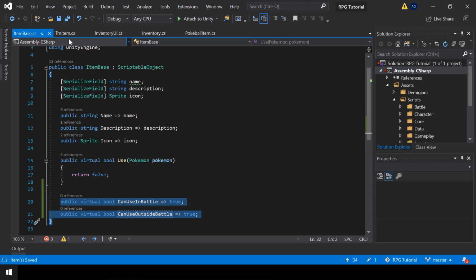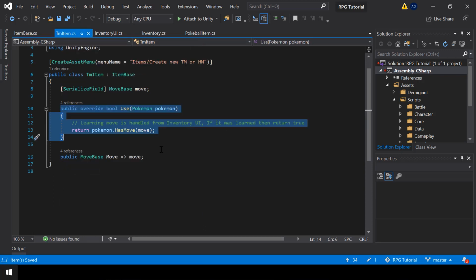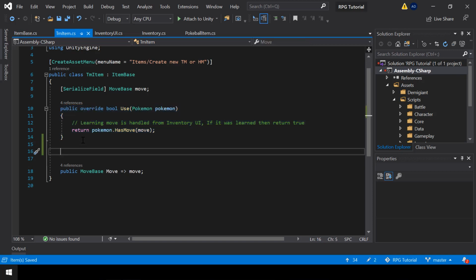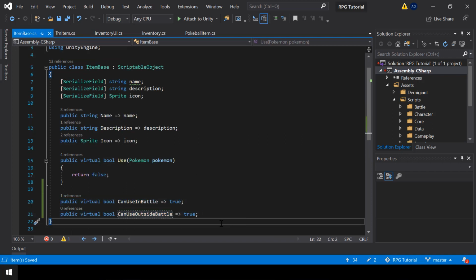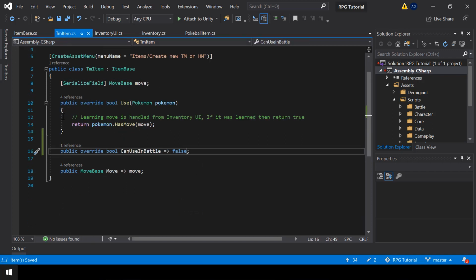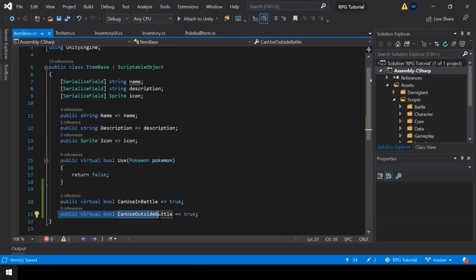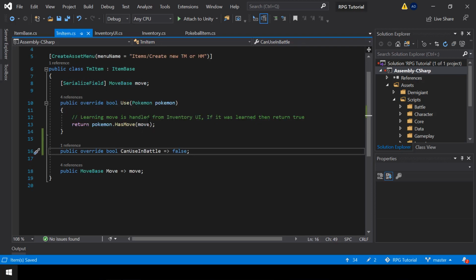Okay, so in the case of TM item, we should not be able to use it in a battle, right? So I'll override the can use in battle property and I'll just return false. Okay, and we don't have to override the can use outside battle property because we want it to be true for TM items, right? So since its value is true by default, we don't have to override it.